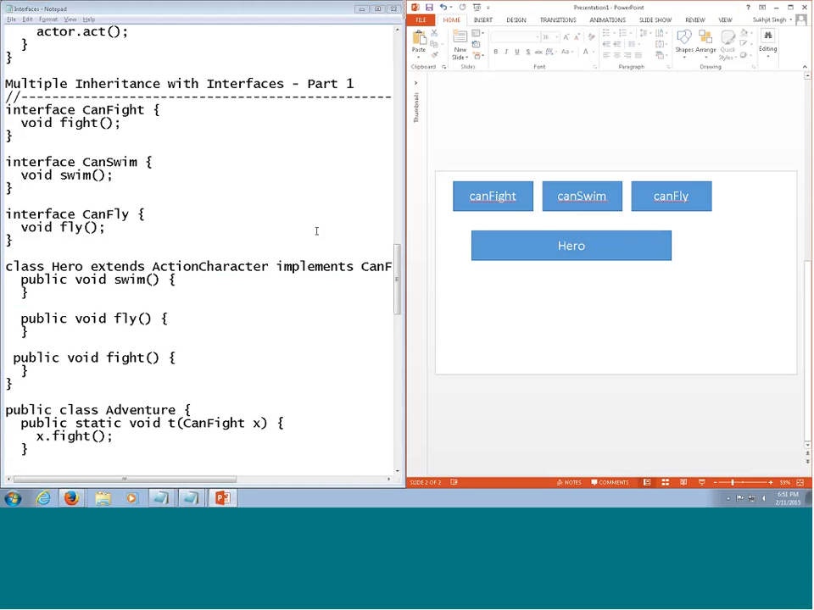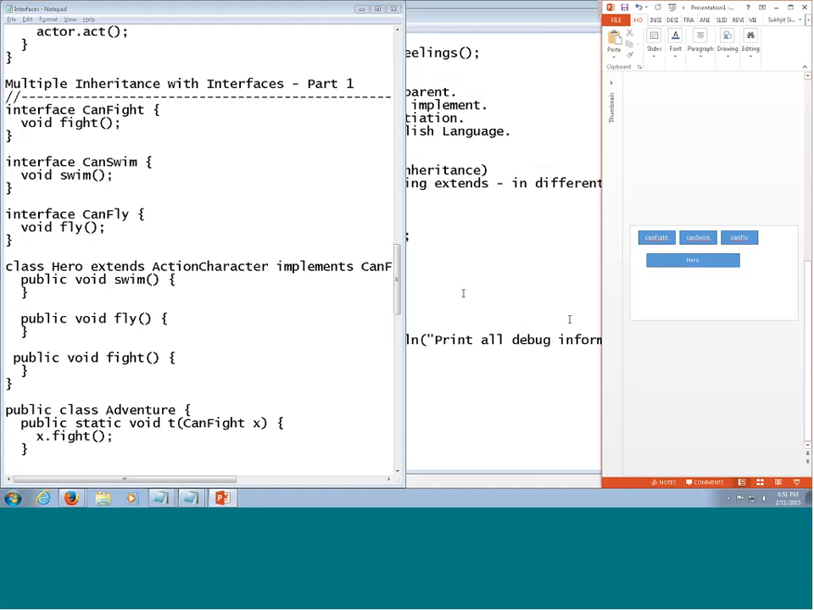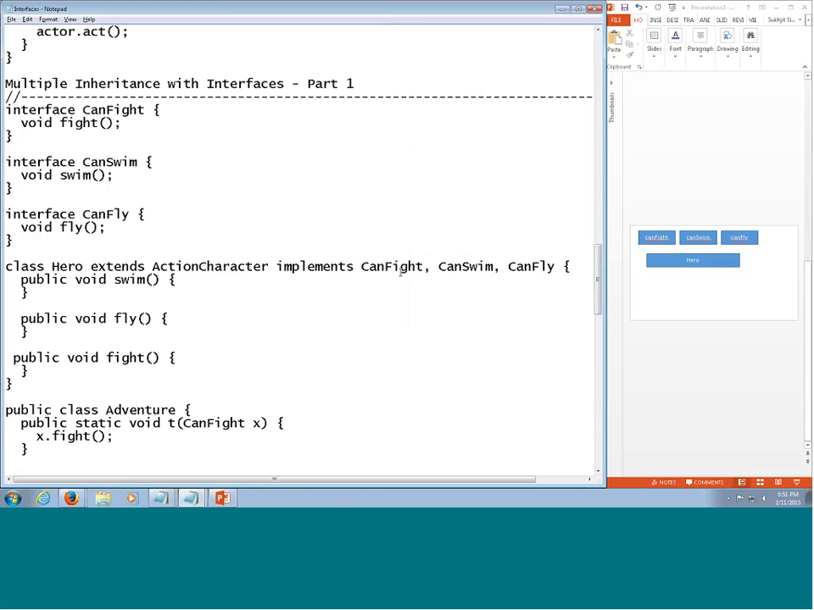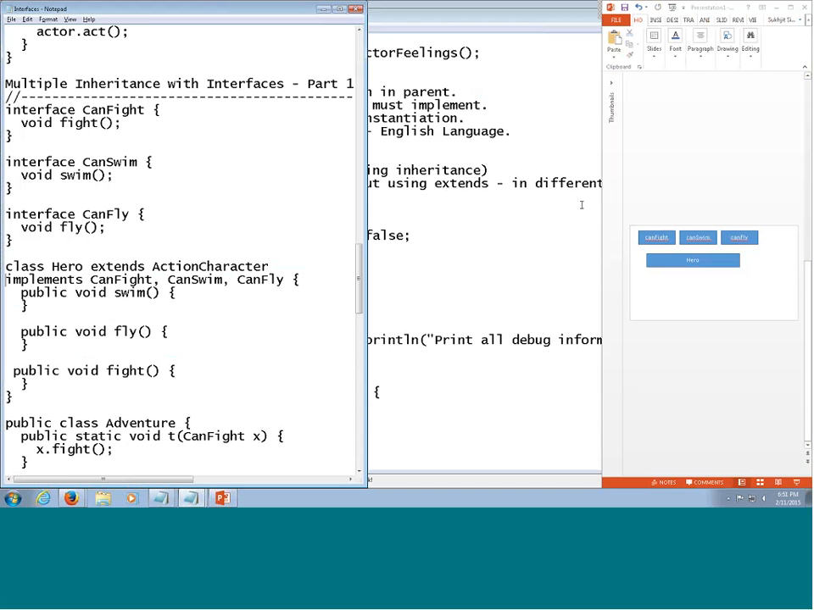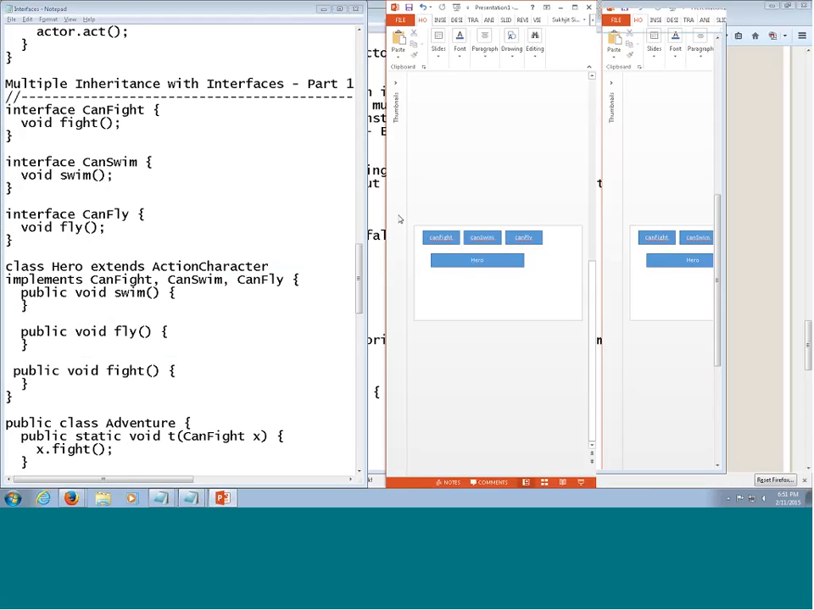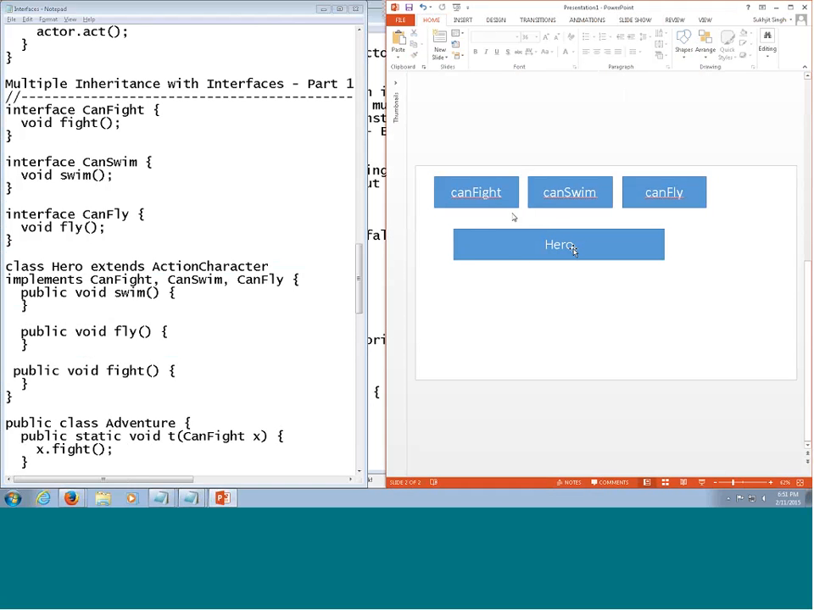So we'll forget about this, and we will just say we have a hero that can do all three. A hero is implementing fight, swim, and fly. So you can see this, sorry, limited real estate. So you can see this. Hero can do all three.